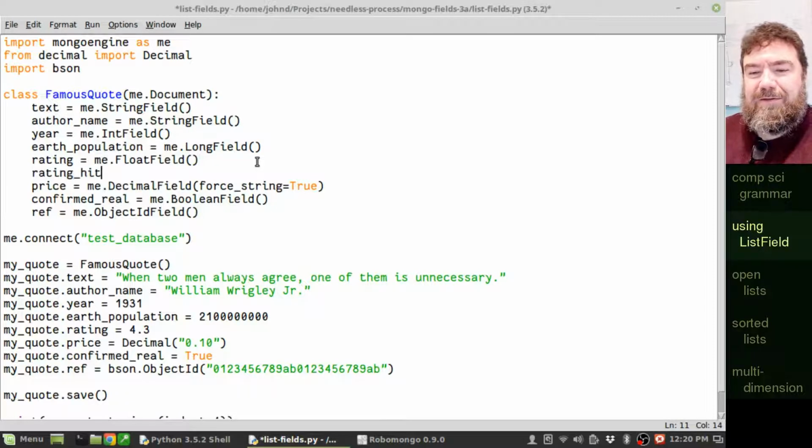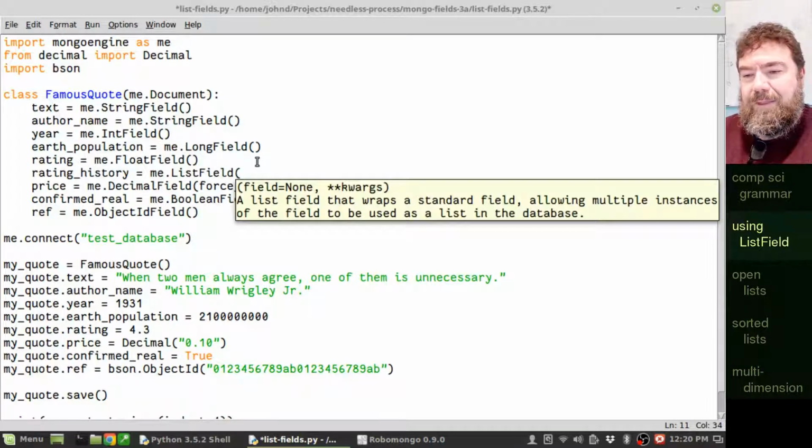So rating history is a list field. And it wants to know what type of items will be in the list. And for now, we're going to treat this like an array. We're going to have just one type of item in the list. We're going to make them integers. So me.IntField.